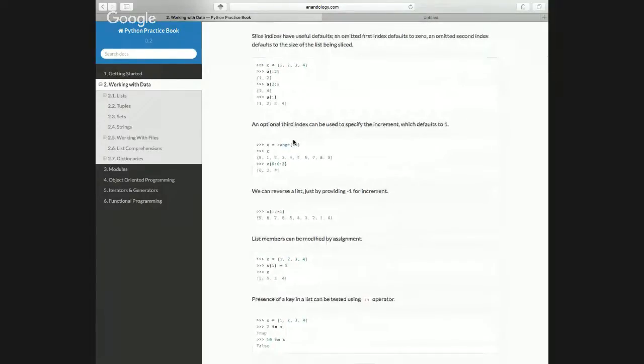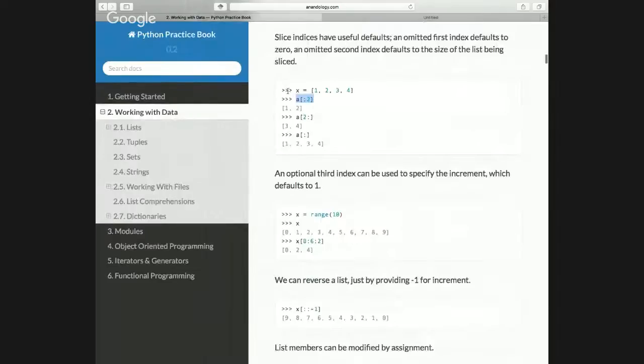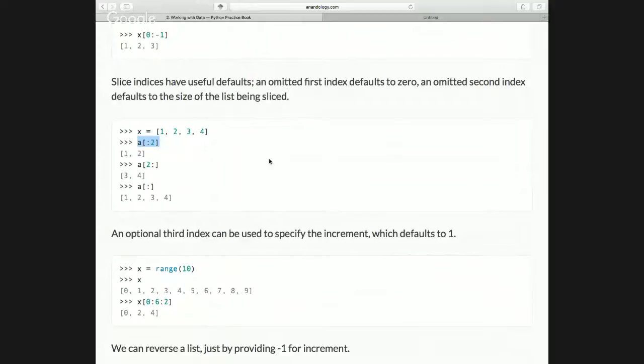Okay, what else did we get? This is also interesting and useful. If you say colon 2, what is that supposed to mean? Start from 0, and it takes 0 and 1. It does include the 1, but it doesn't include the 2. So here it's the same as using 0 to 2.